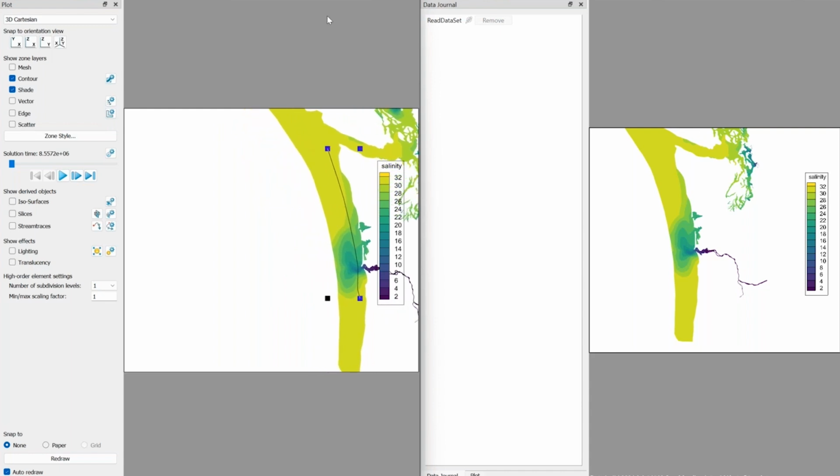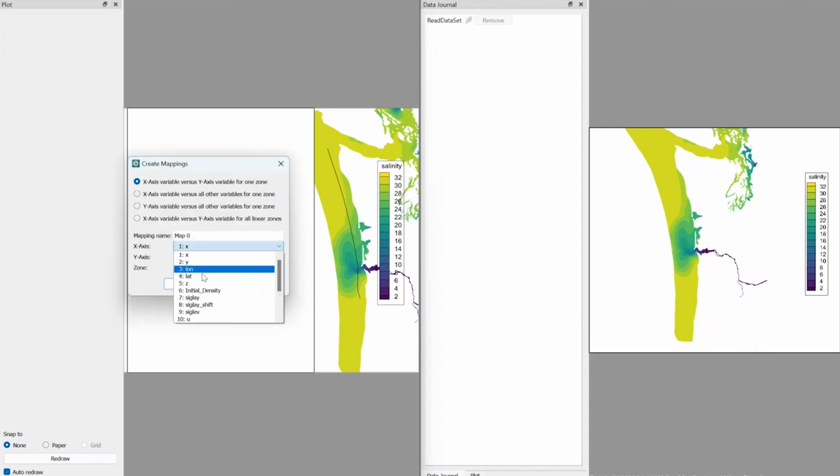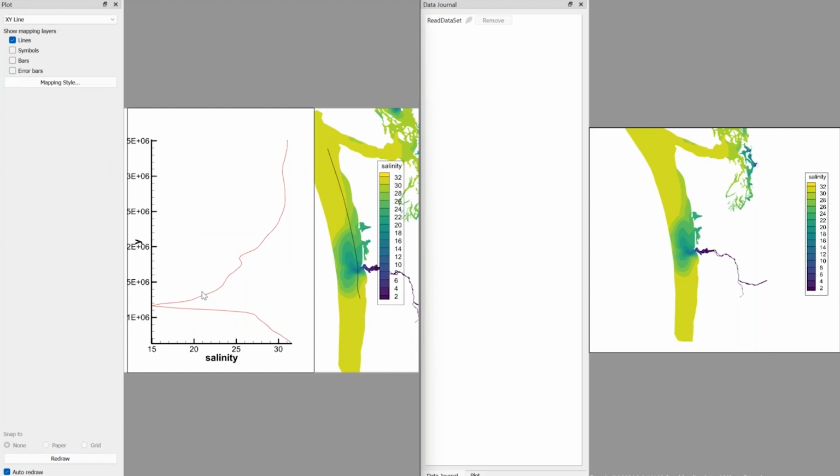But now let's say I want to draw a line plot of this. So I will add another frame. And we'll flip it to XY line. And on the X-axis, I want salinity. On the Y-axis, this is effectively my latitude. And we'll hit OK. And now this is a static line map.